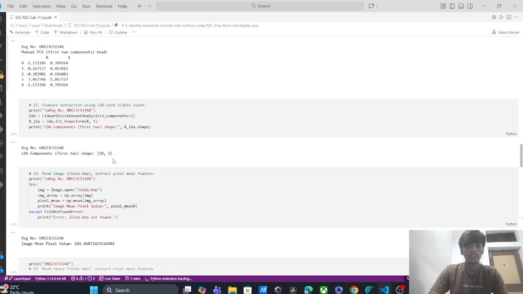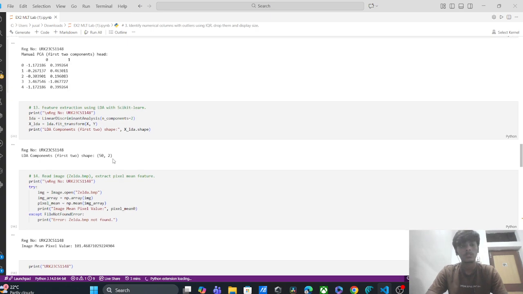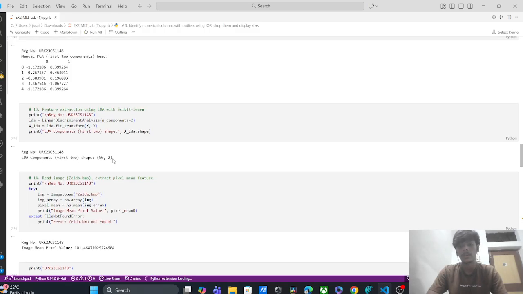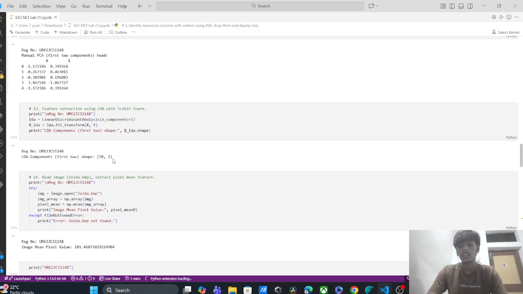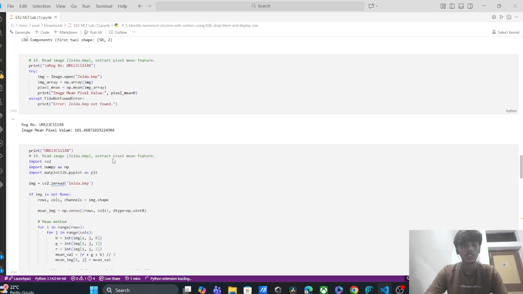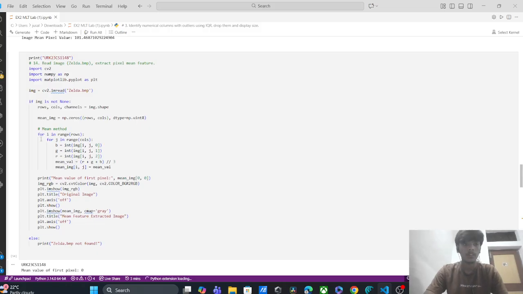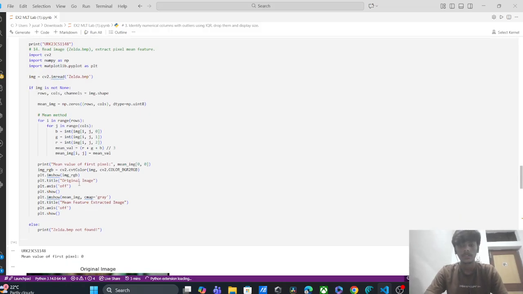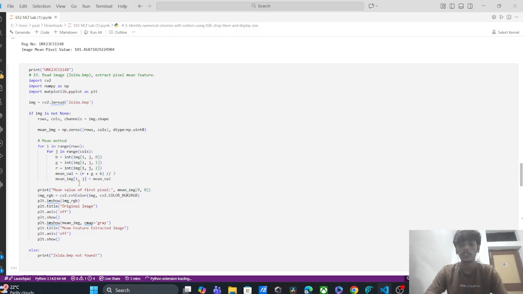The 14th question describes reading an image called delta.bmp and extracting the pixel mean feature. We load delta.bmp and compute the mean value, approximately 101.47, using the PIL library. Then with OpenCV, we manually convert to grayscale using the RGB mean method logic. This is all of the 14 questions done in this experiment. Thank you.